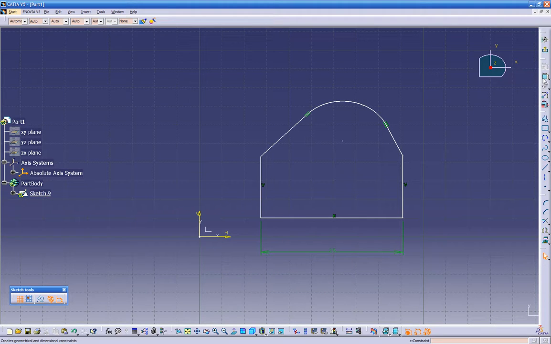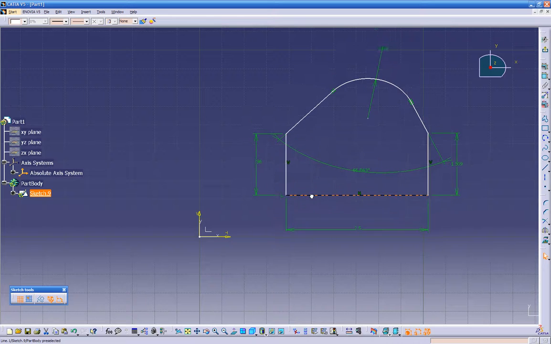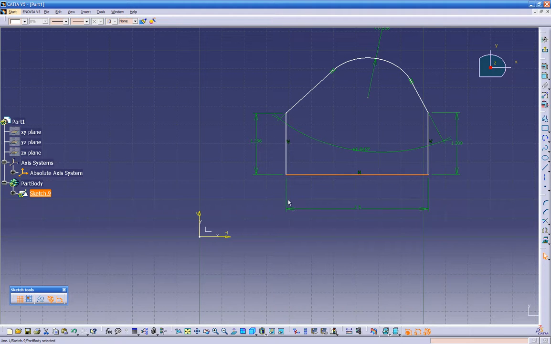Let's give a dimension over here. Give a dimension over here. Let's give an angle to this. Let's give a dimension to this. And also let's grab this part right now and snap it in on this XYZ coordinates.